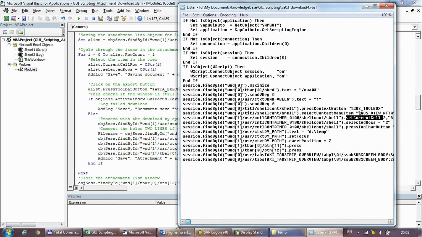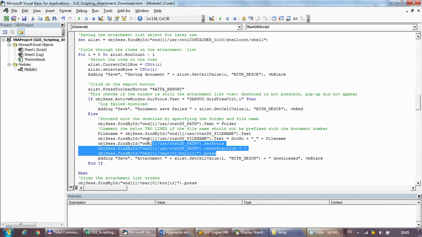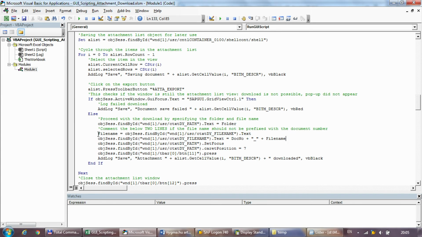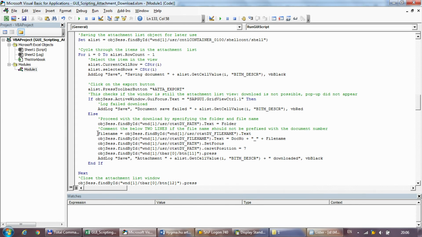So it's pretty much this one, or actually this one. So setting the text for the path, selecting it, and then clicking a button. So same 3 or 4 lines of code. What I'm doing here is first I'm saving the file name that SAP defaults, which is the same as the attachment name, and here I am putting a docno plus underscore file name. So what this does is when the file is getting saved, it's actually getting prefixed with the document number. So if you don't want that, you just need to uncomment these 2 lines here, and then the file name would be the same as the original file name. And then finally, I provide a message which says that the attachment was saved.